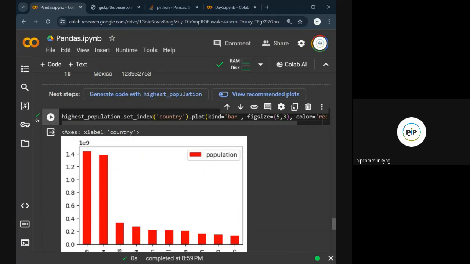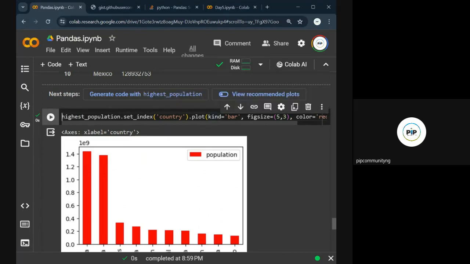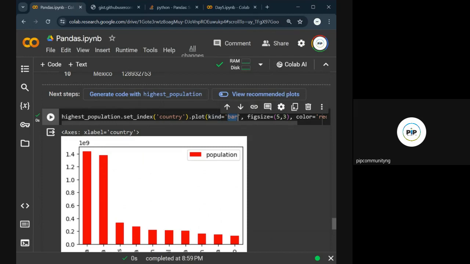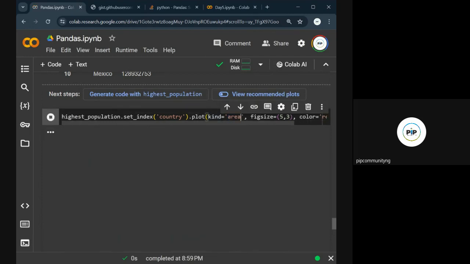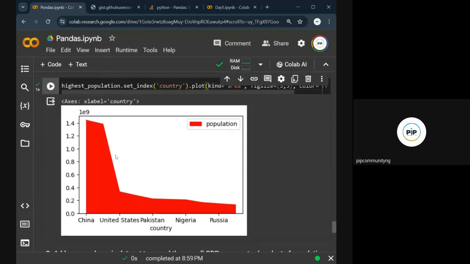Let me go back again. The kind is the kind of plot I want to do. There are many. When I just do the kind, you see we have line, bar chart, histogram, density, area, and all of that. So I can even make it area. But let me see if we have an issue. Area will come, and you see, this is the area.